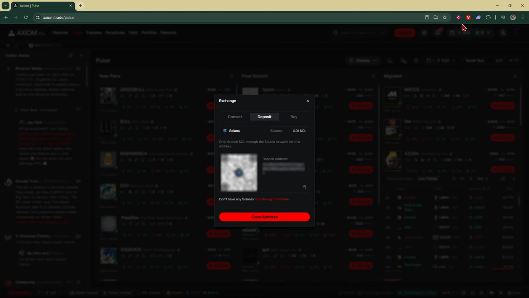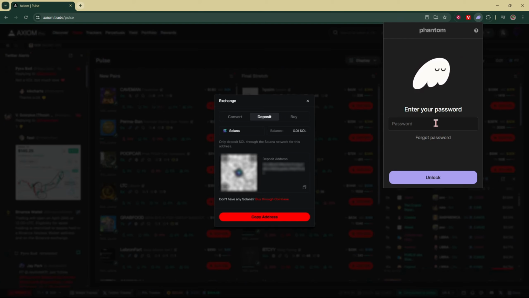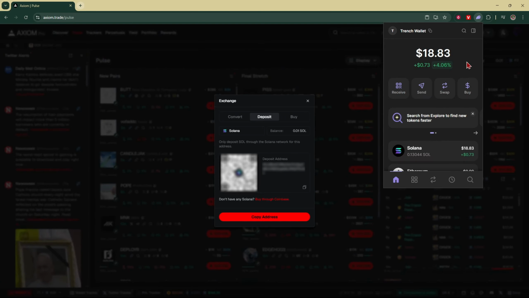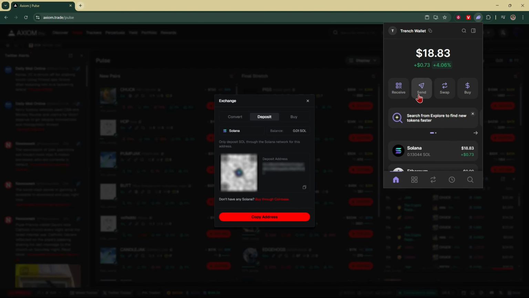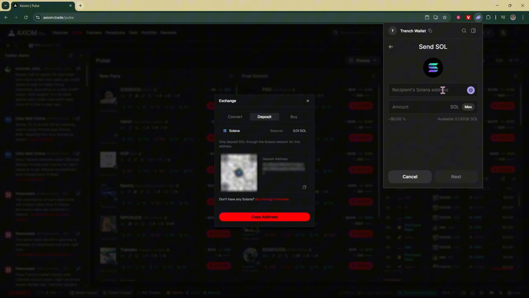And next, we're going to open up the wallet or the exchange you want to send your Solana from. For this example, I want to use my Phantom wallet. So I'm just going to log into my Phantom wallet. After you've logged into your Phantom wallet or any other wallet or exchange you have Solana in, we're going to look for the send option and click on that. And since we want to send Solana, we're going to click on Solana. And right here is where we're going to paste in the address we copied from Axiom Pro.